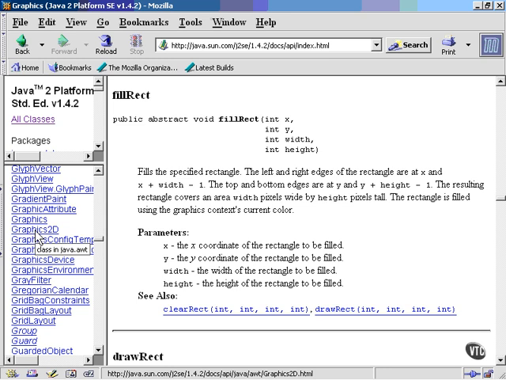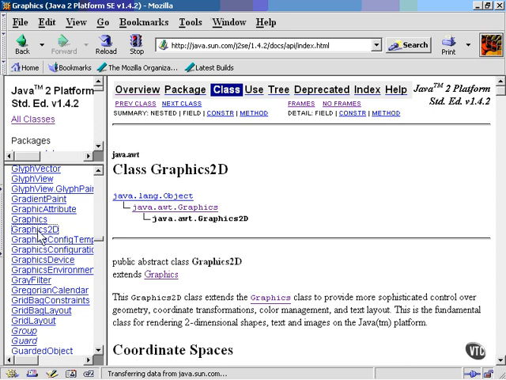But look over here in the list of classes. There's a more advanced form of the graphics class. The Graphics2D class is actually an extension of the graphics class. That means that this class has everything the graphics class has and has added some stuff of its own. And the stuff it's added is really neat.